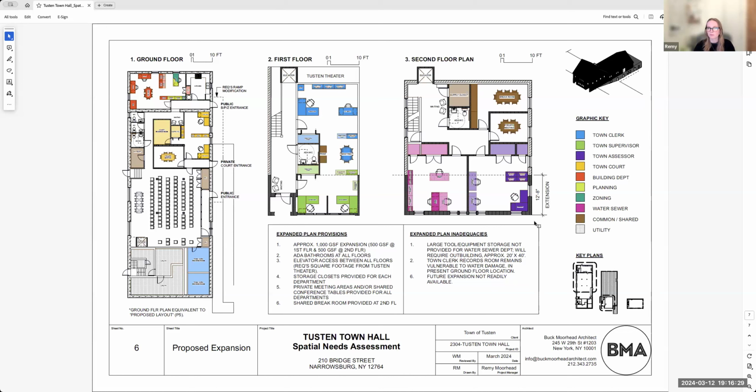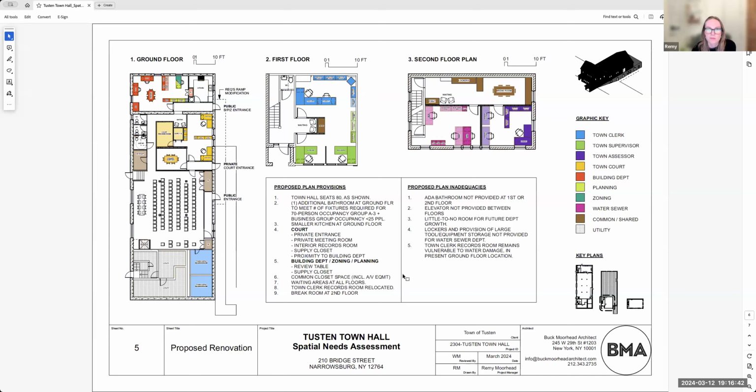Does Remy have anything she wants to add? No, folks, this is great. Impressive as always, but expensive as always. Thank you, Buck. I think the next thing will probably be the building committee getting back in touch with you and figuring out our next steps. Yeah, that would be great. Appreciate it. Thanks to everybody. Thanks all. Thank you, Remy.